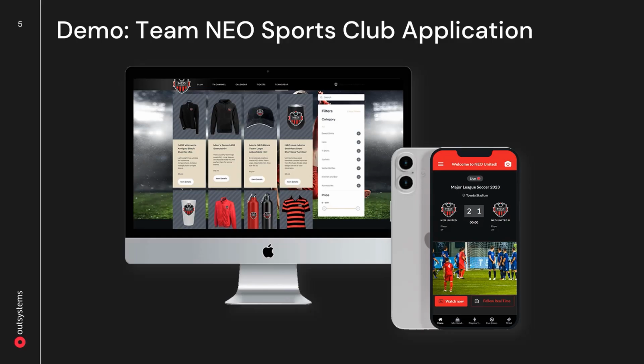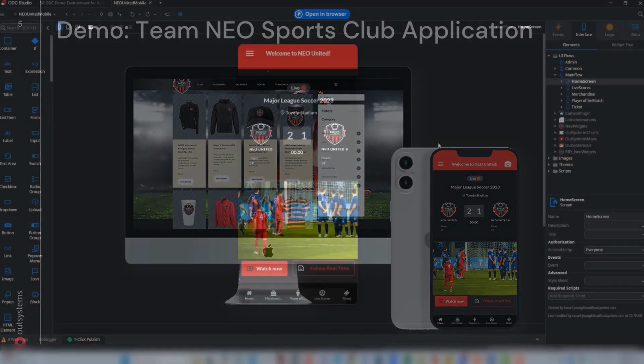After careful research and consideration, we've decided to deploy the mobile application as a PWA. This is in hopes that it will increase fan engagement since they won't have to download or install the application. Now, let me show you the mobile application and what it looks like in its current state.